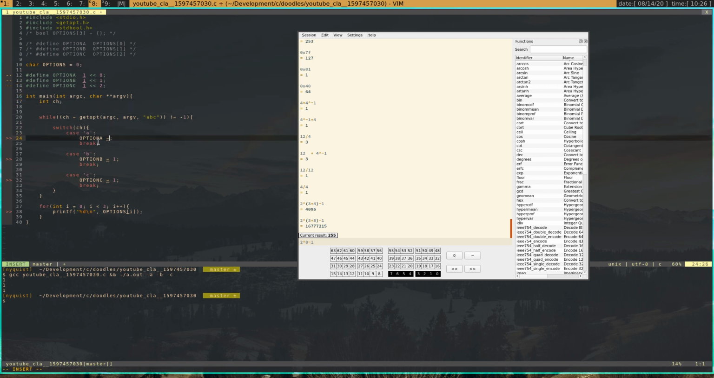And then what we could do is say options equals options or option A, copy that, place that B, and replace this with C. So now we have the same thing happening, but we have a whole lot less space, memory, being consumed.